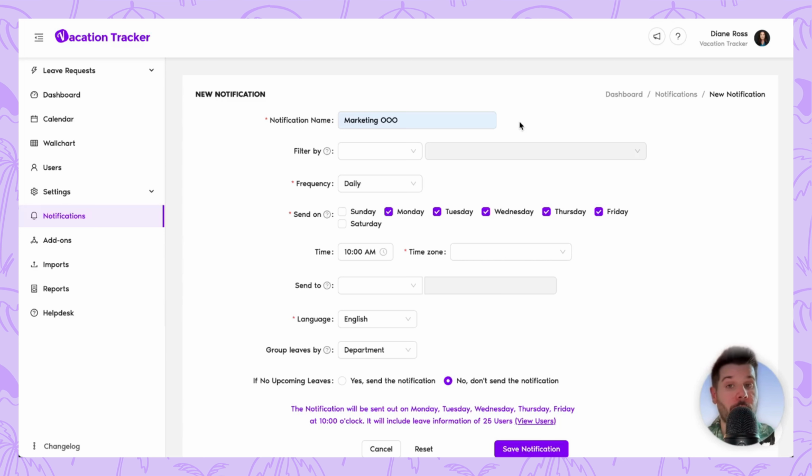Next, we choose what users get filtered through. In this case, since I'm looking for specific leave information about the marketing department, I'm going to filter by departments and then select marketing, so only users from the marketing department will be included.